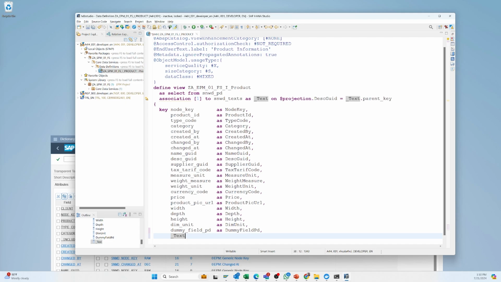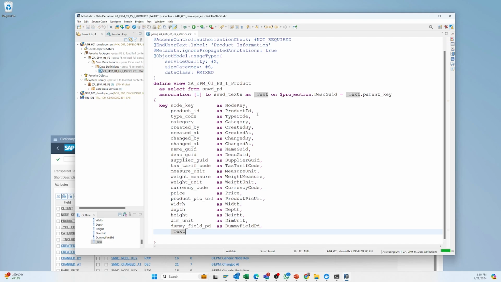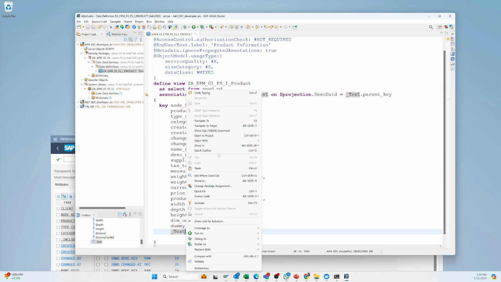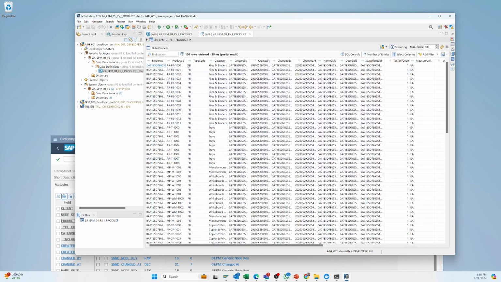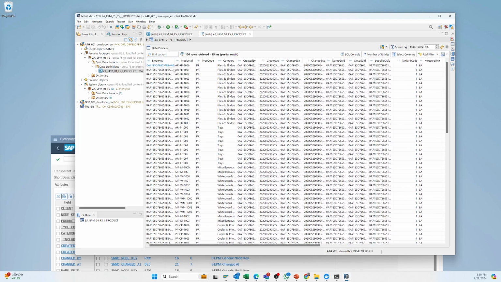So now let me activate this. It's activating. Let it be done. Okay, so it's generated. So let's see the data. Just right click and open with data preview. So now you can see that all data is there, but we also use the association.